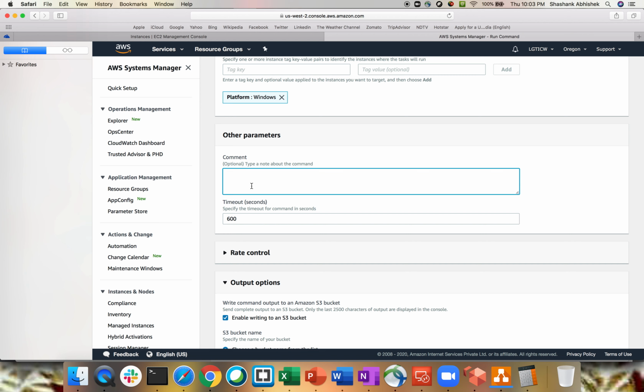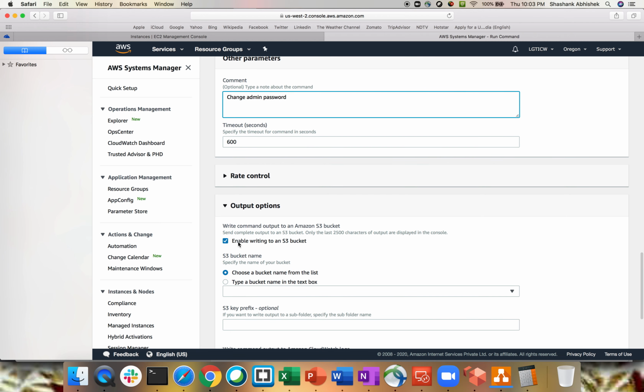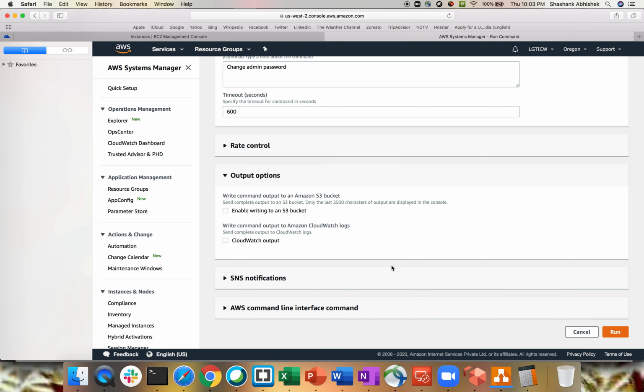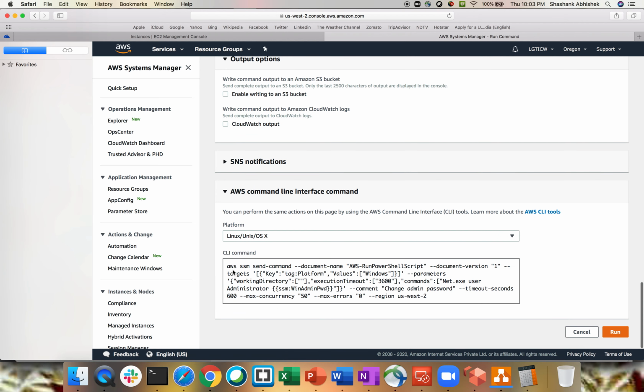Comment, you can do that: change admin password. I don't want to go with enabling writing to the S3 bucket. I don't require that. You can enable SNS notification. Again, you can use CLI. This is again supported by CLI, SDKs, and this console. Click on run.